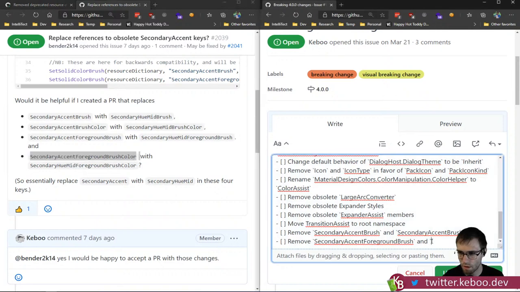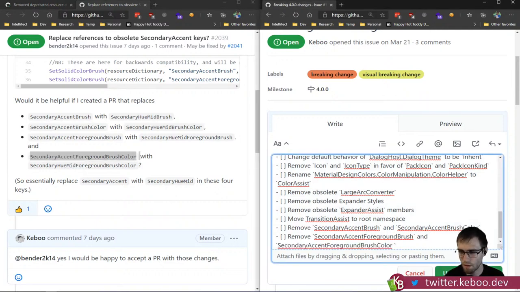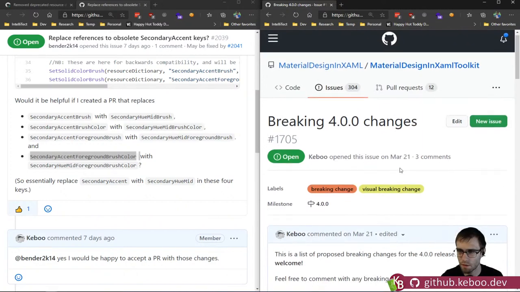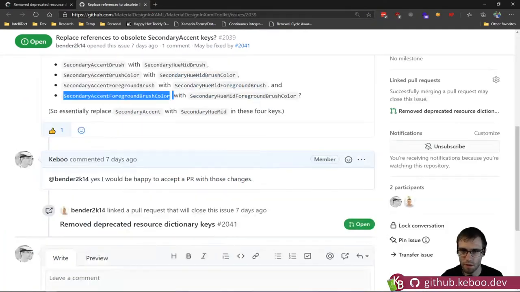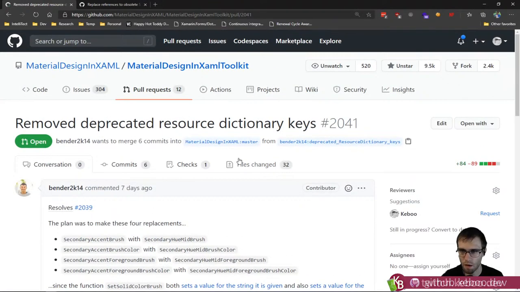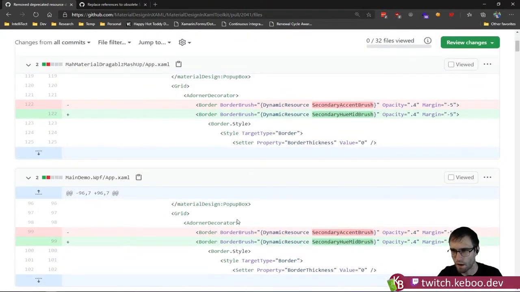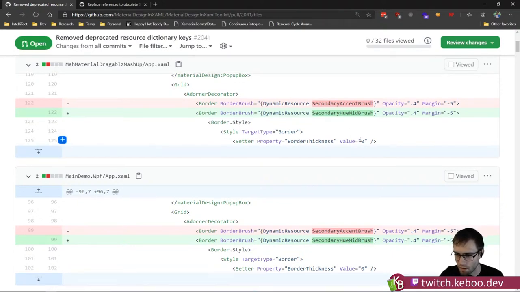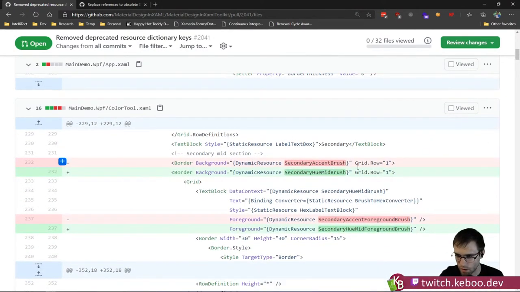Same corollary here, right? Can't remove the brush without the color that goes with it. And we will update that comment so that people are aware of the breaking changes coming in 4.0. And let's go and check files changed. So 32 files, but I imagine these are largely a find and replace.